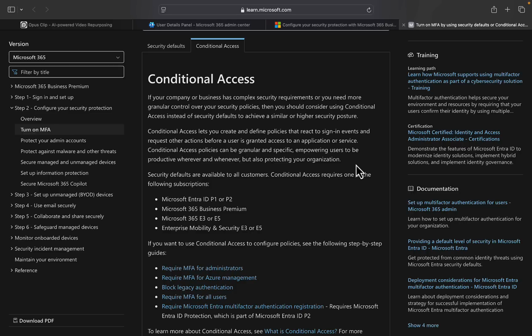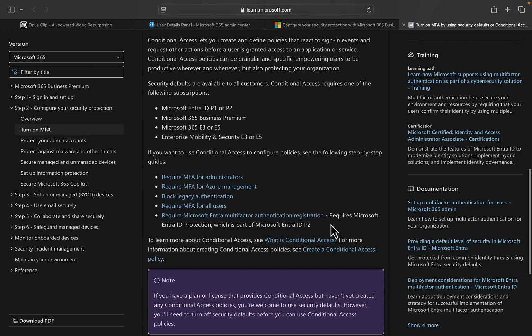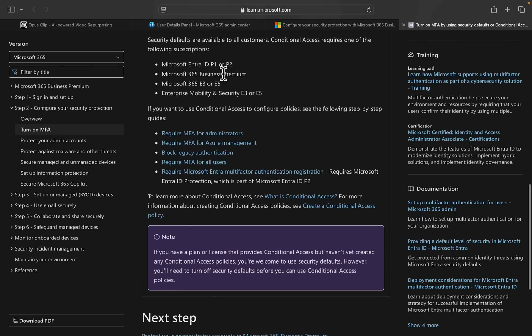So it's basically an if this happens, then do that tool. Depending on those conditions, it's going to allow or block access or various other things. And these policies can be granular and specific, empowering users to be productive wherever and whenever, but also protecting your organizations. Security defaults are available, as we've already said, to all customers, and conditional access requires one of the following subscriptions. And we can see here that the one we're interested in is Microsoft 365 Business Premium.